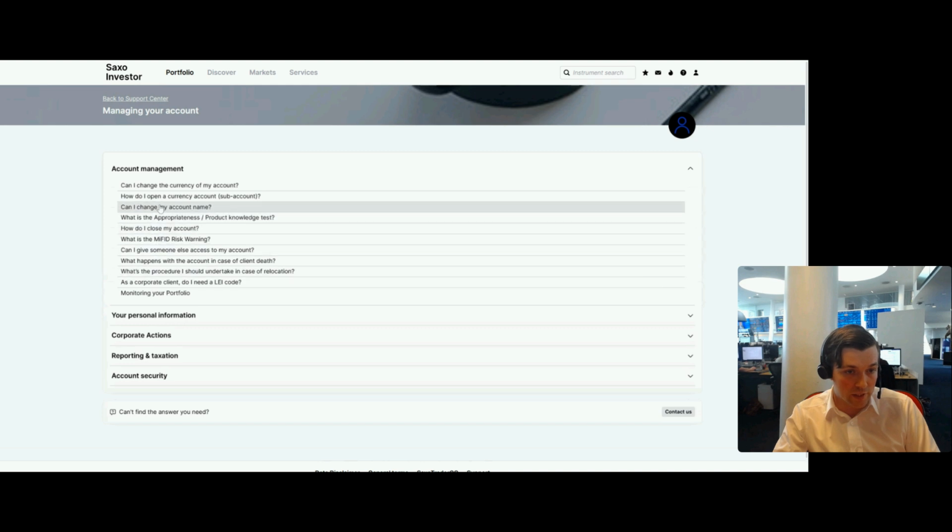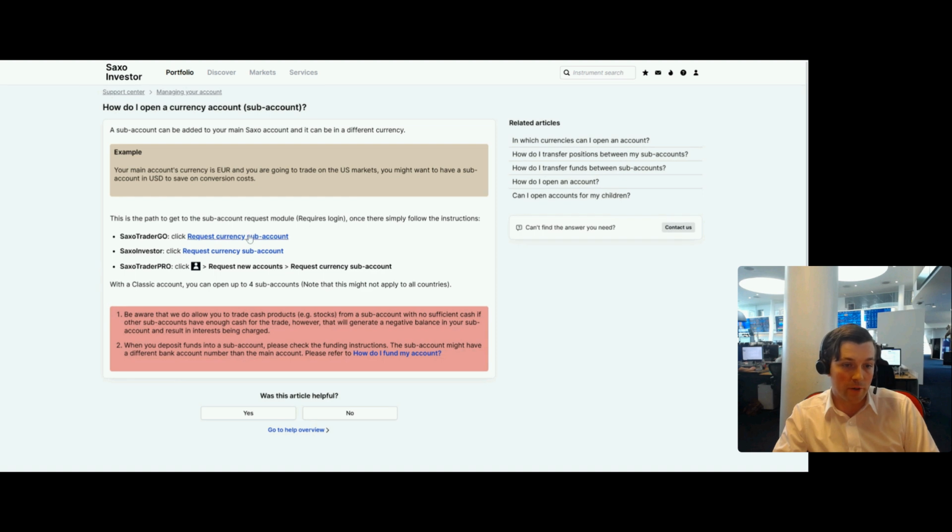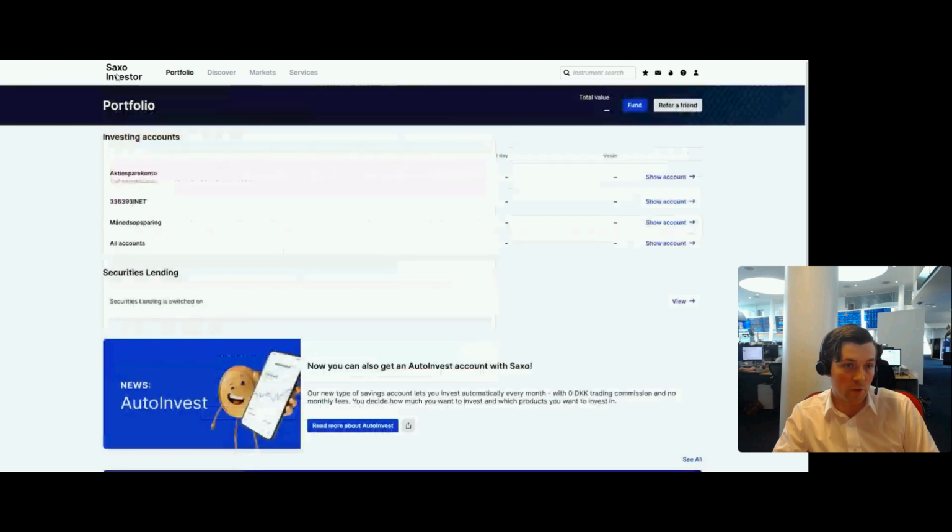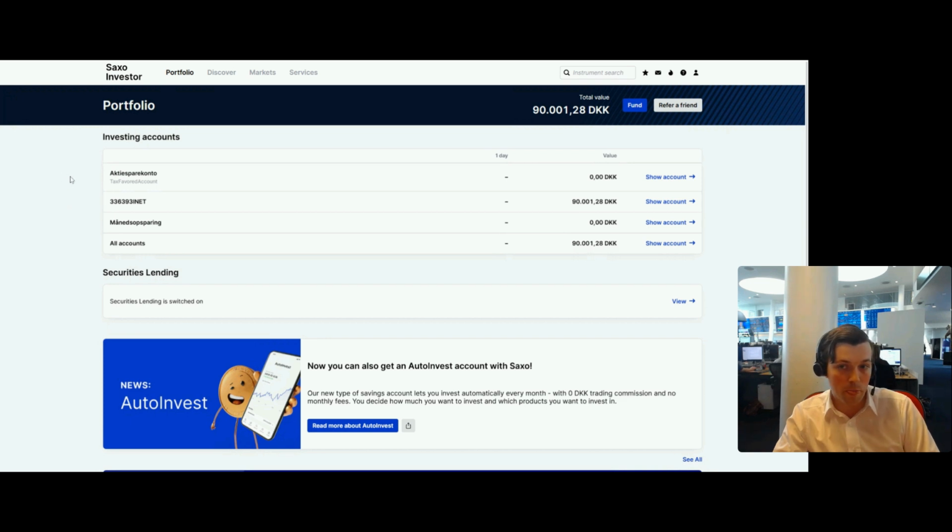How do I open a currency sub account? You can go here and request a currency sub account. So if you know you're going to place a lot of trades in American shares, you can create a sub account in US dollar.